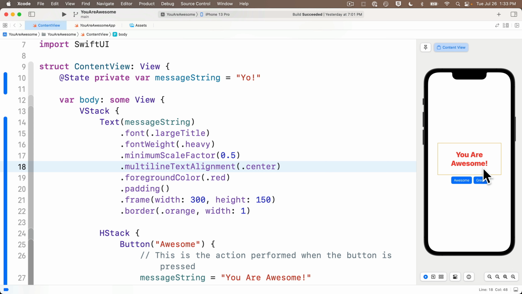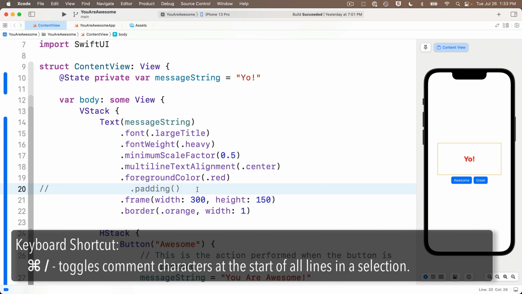Now let's explore more how things are spaced out and how we might be able to change that. We've already seen the dot padding modifier we're using on text. In fact, Xcode gave us that originally by default when we created the project. Let's see how things look if we get rid of that modifier. I'm just going to comment out this line. You can put 2 slash characters in front of the padding line, or you can hold down Command and press slash to toggle comments on or off, and we don't notice a difference.